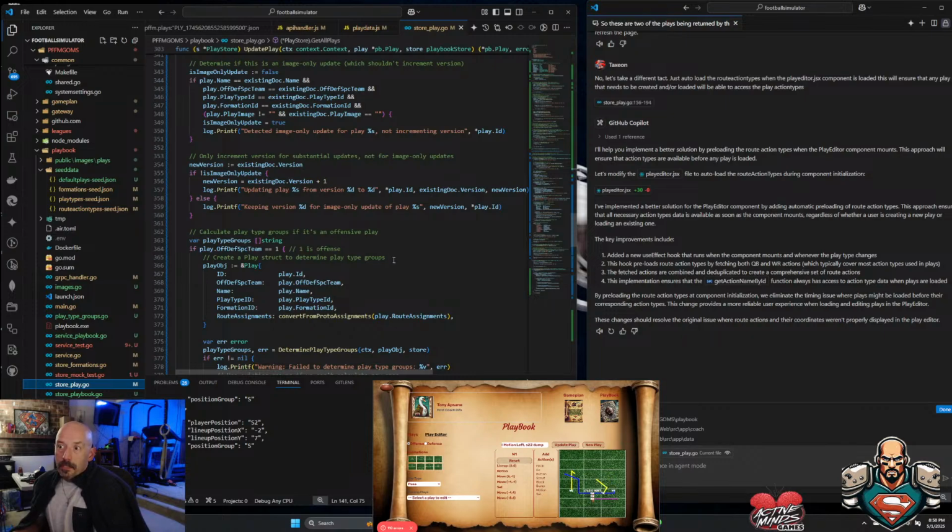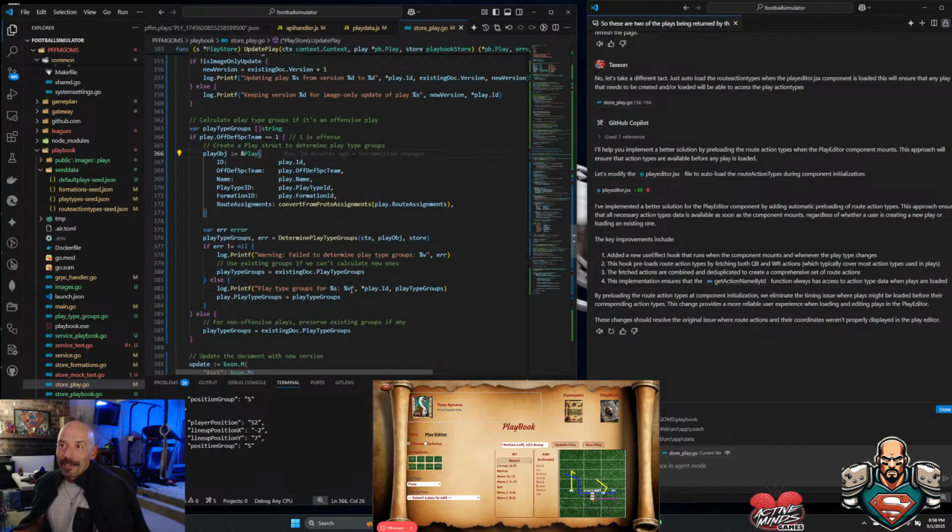Convert from proto assignments. Never liked these. This is dumb. I don't like explicitly having to set stuff. I just feel like there's got to be a better way to do that. But whatever. All right, so let's see if this works.